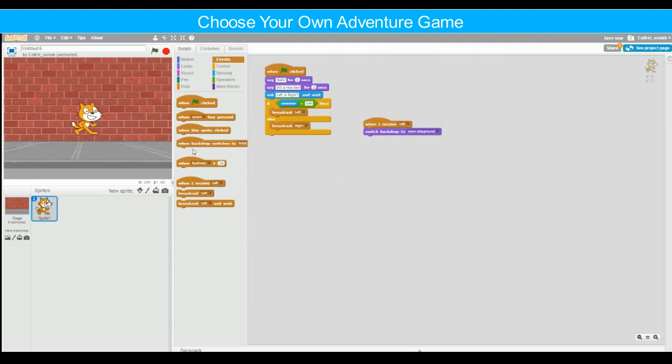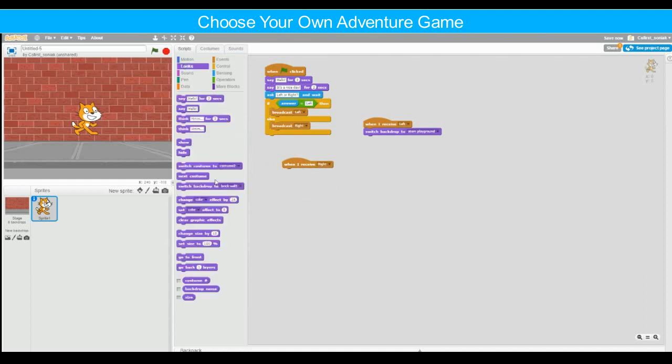So now we're going to do the same thing as we did before. We're going to grab a When I Receive block, and we're going to make sure that this one is going to receive right. Now we're going to go back to the Looks tab, and we're going to get a Switch Backdrop to block, and since the first one is going to the playground, then when you go right, you are going to go to the beach.